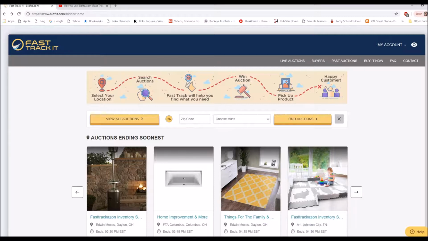So first things first, you're going to go to bidfta.com, and you're going to need to register or create an account if you don't have one already. The way it used to work is you would have to put in your bidder number to place bids, but you don't have to do that anymore. It's all based on your email and your newly created login information.